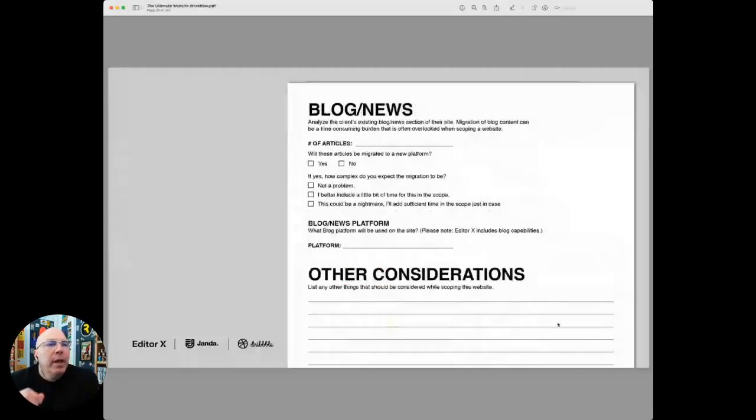Okay. Then we have blog and news articles. Blog and news articles, for example, they have all their blog on WordPress and you're going to migrate it over to Editor X. How many blog articles are there? And are we migrating those to a new platform? And what is the new platform?